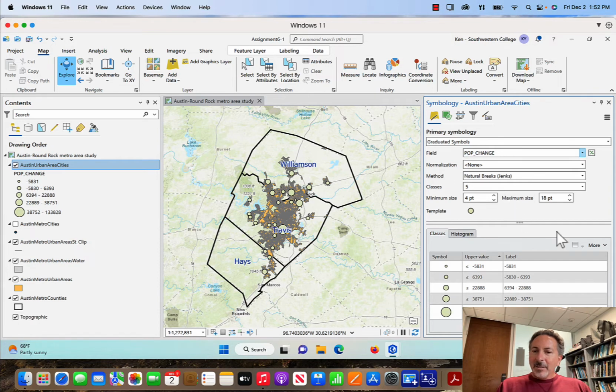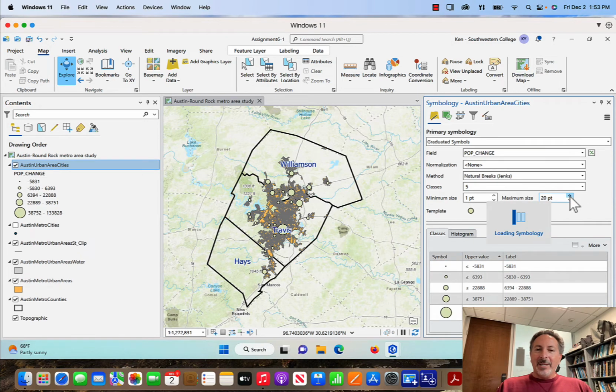And we'll just keep natural breaks. That's fine. And you'll notice that the lesser the population change, and here it's in the negative, then the smaller the circle is going to be, and the greater the population change, the bigger the circle is going to be. You can even change the minimum size and the maximum size. For me, I'm going to change the minimum size to like 1 point, because if it's negative, I want to make sure that it looks really small on the map. And I'll change the maximum size to maybe something like 20. I just want it to stand out a little bit more.